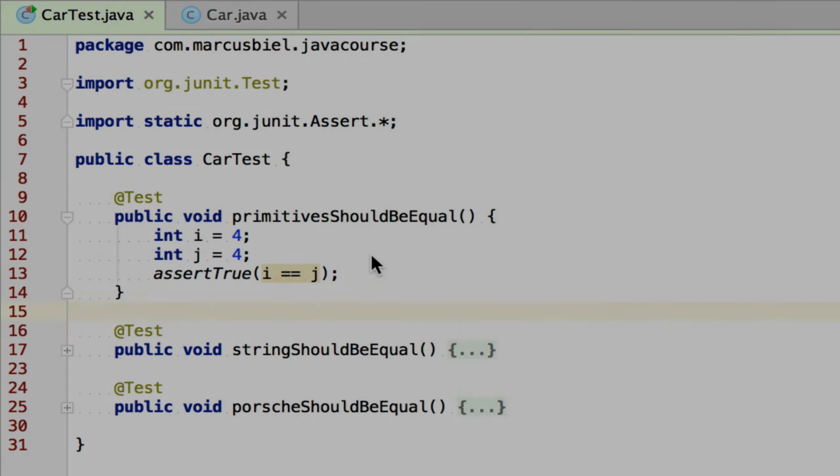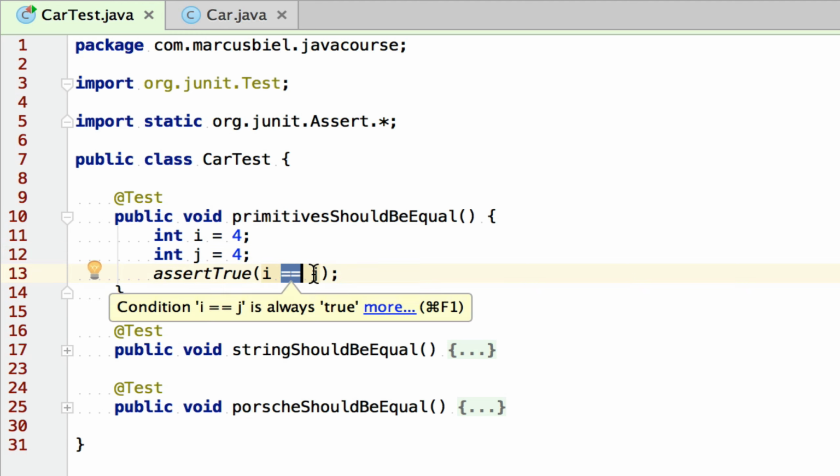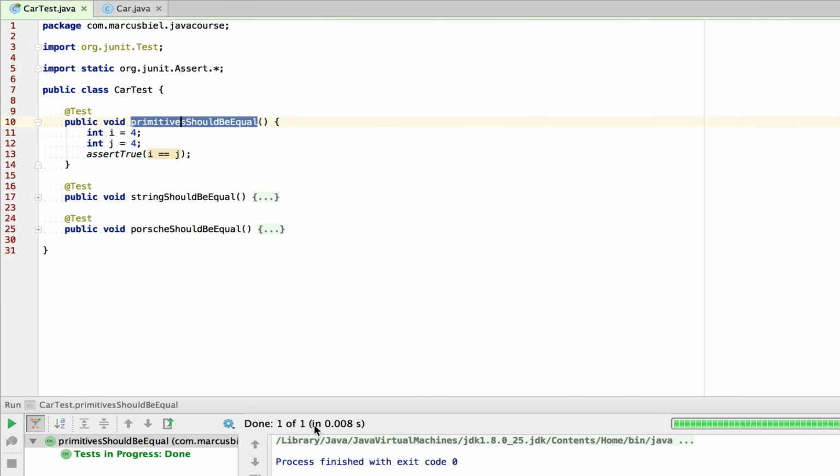Now in my IDE, let's first of all see what we need the equals method for anyway, because so far we happily used the equal operator and this was working. Let's see this again with two primitive values, i equals 4 and j equals 4. So now I assert with the equals operator that they're both equal. And we get the green bar. All tests passed. Everything is fine. So i equals j.